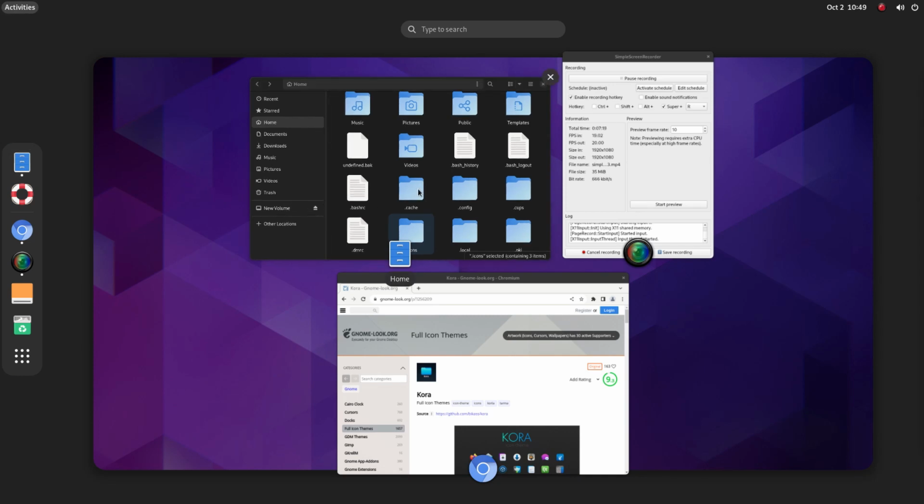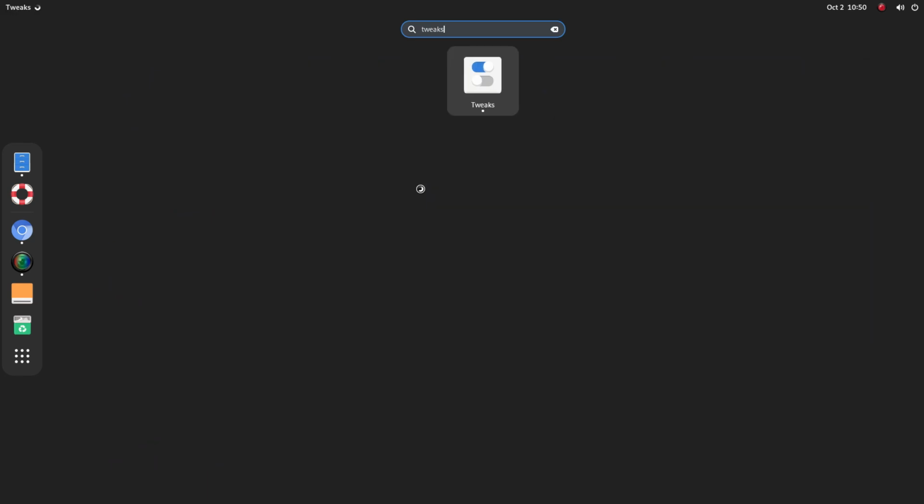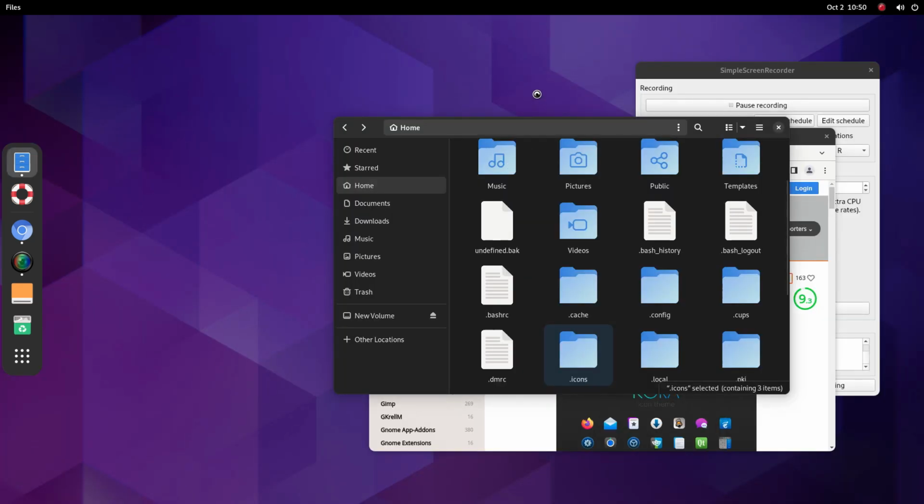Okay, let's do one thing. Let's apply the themes first. So for applying the theme, if you want to apply it with a graphical user interface software, there is GNOME Tweaks, or if you want to apply it from the terminal, you can also use gsettings with that. So you need not download GNOME Tweaks for that. Anyway, I already have Tweaks installed, so I'm going to use that.